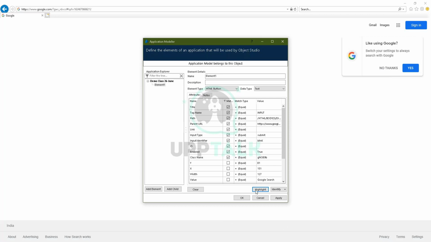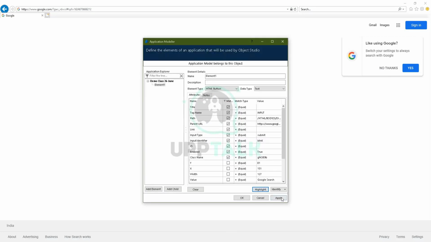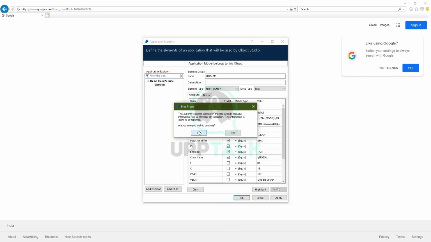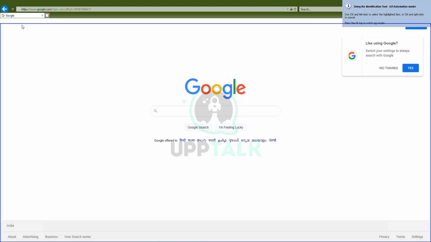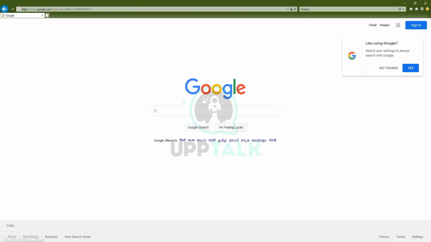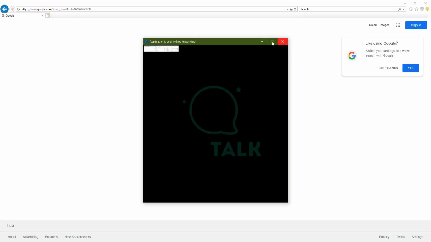Suppose, in the same example, here it is highlighting the element, you can see. But there are cases where these are not spyable. You cannot spy it due to security or something, especially on secure-based applications. So like this, this is one of the reasons for this mode. Let's see. Oh man, it hangs.